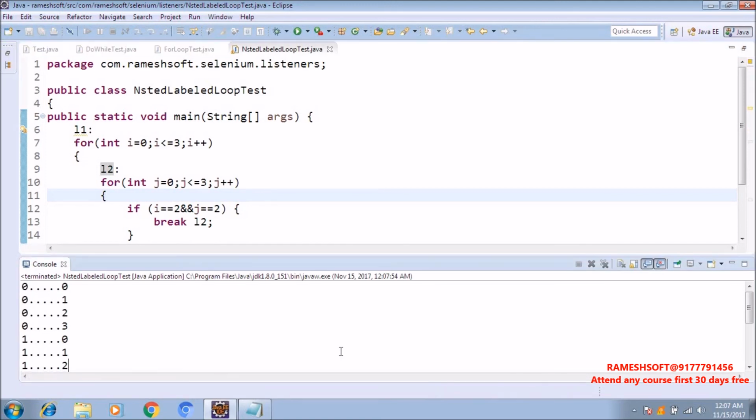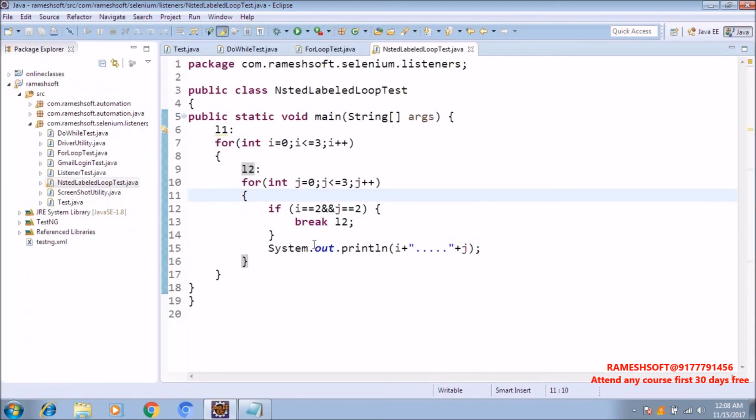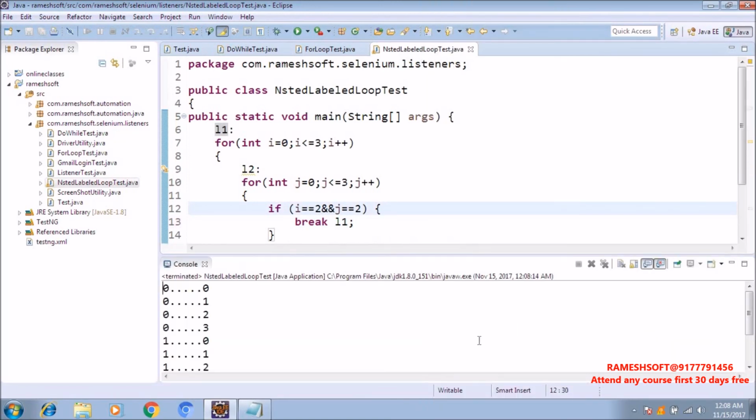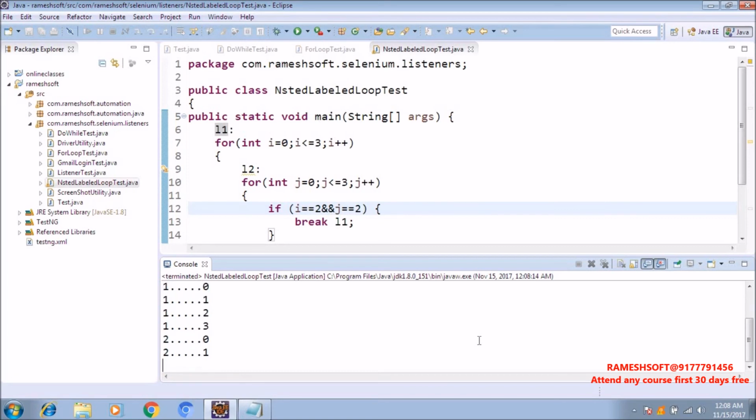Now see here, right click, run as Java application. So see here, is it executing in the second? No, it is executing only 0, 1 and it is skipping the second and third. So if you want to break the outer loop, just simply write L1. That's it. Now right click, run as Java application. Now see here, is it breaking the outer loop or not? See here, it is executing only 0, 1, 2, 3, or not? Yes.